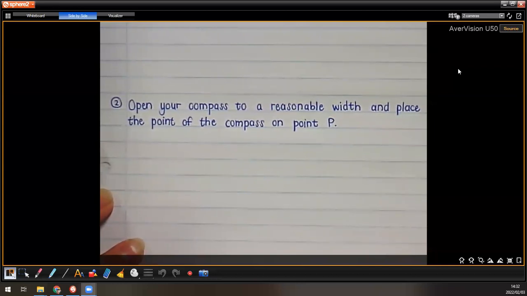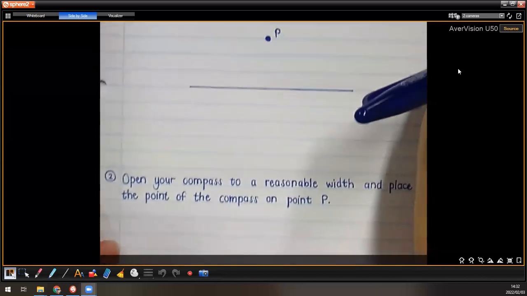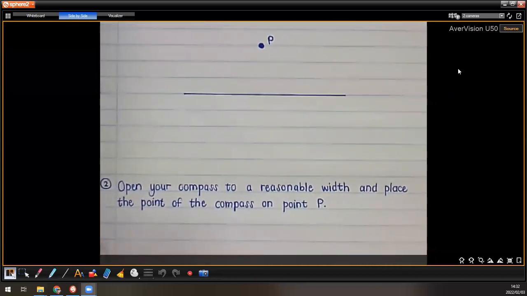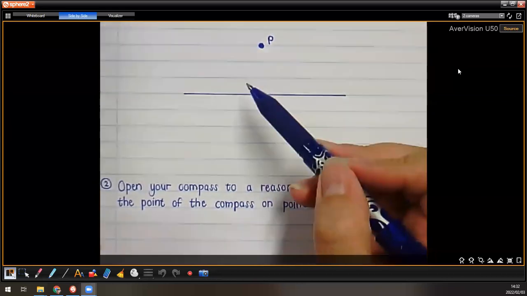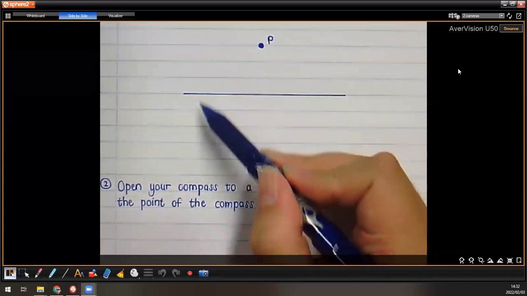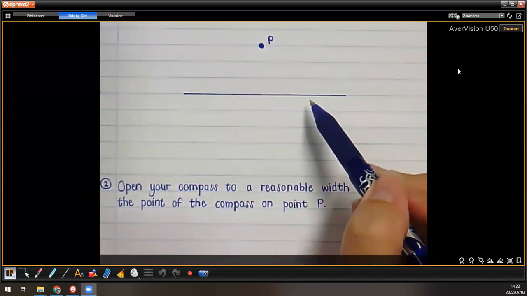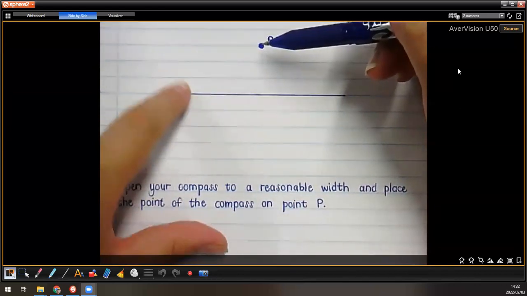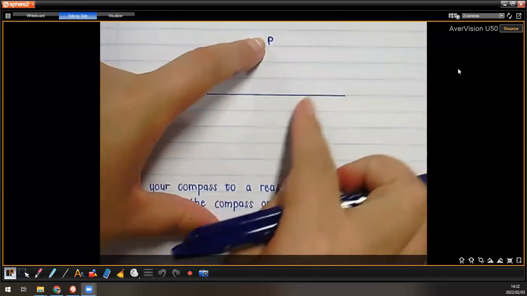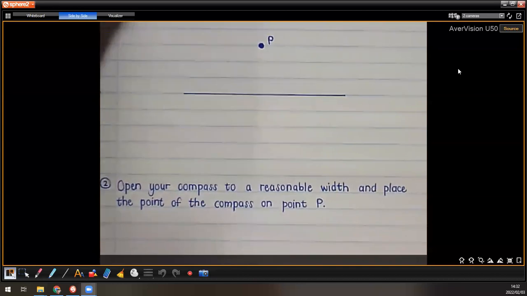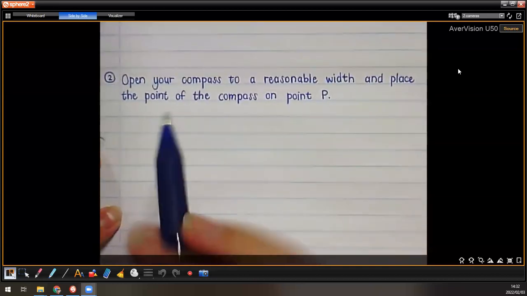Does anyone want to guess? What do you think we're going to do? Once the point of the compass is on point P, what do you guys think? Yes. Draw an arc long enough to cross through. Remember in the previous one, the point was on the line, we drew an arc on either side of that point. We're going to do a similar thing now. We're going to put the compass there, draw an arc crossing the line on this side, and then an arc crossing the line on that side. So it's very similar to what we did in the previous one. Let me just write that step down and then we'll do it.